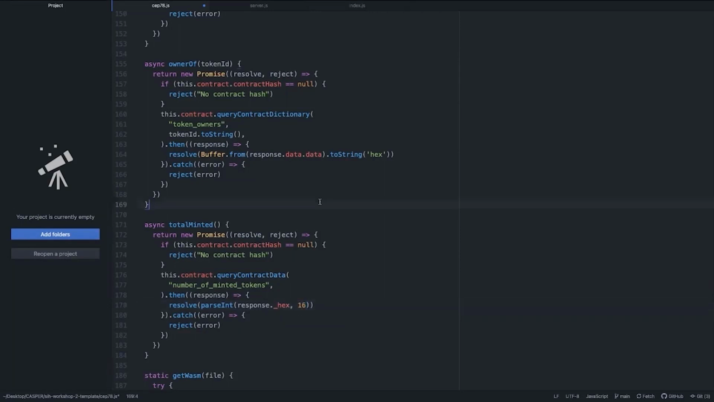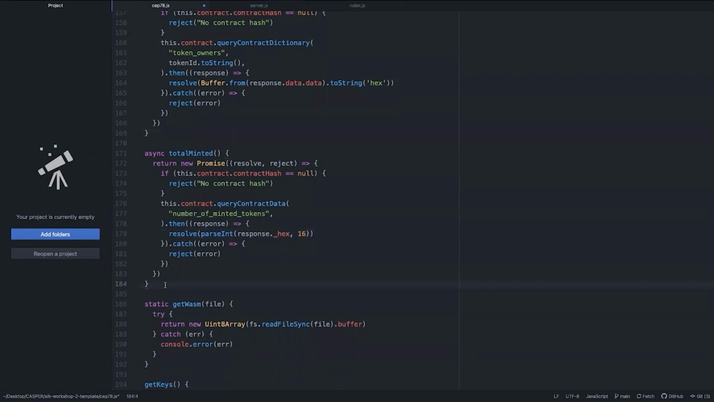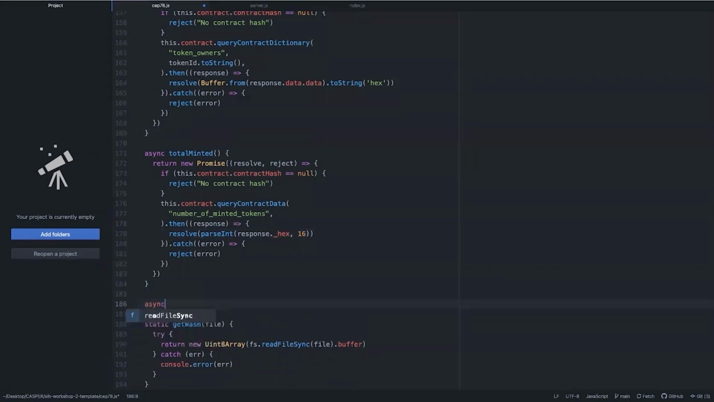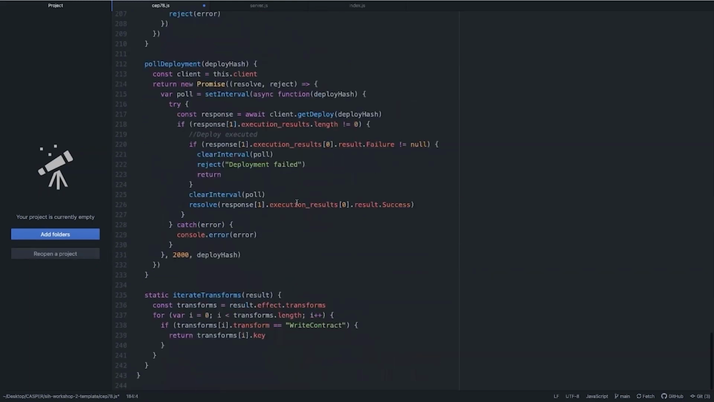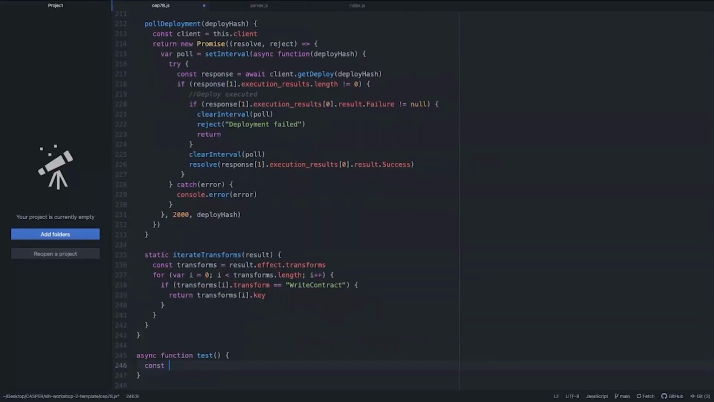Okay, now that we have all these methods set up, let's go ahead and create a test. So we'll say async function test. Actually, let's create this outside the class, at the bottom here. Let's initialize a new object, so CEP-78 is equal to a new CEP-78.